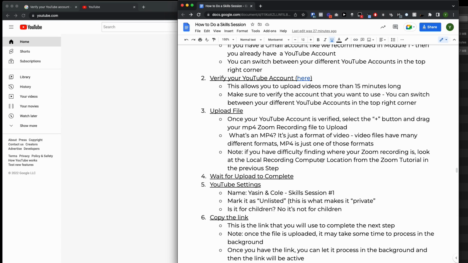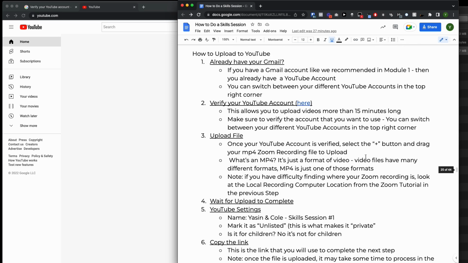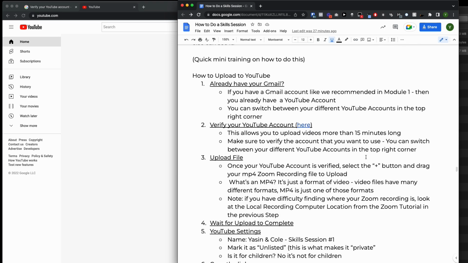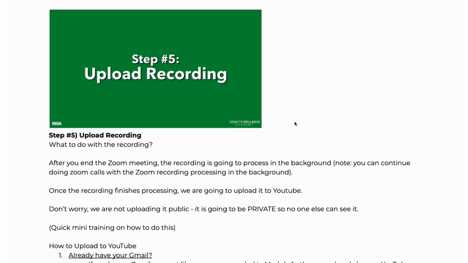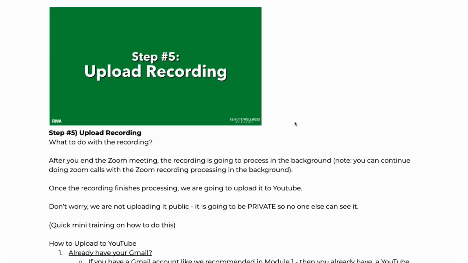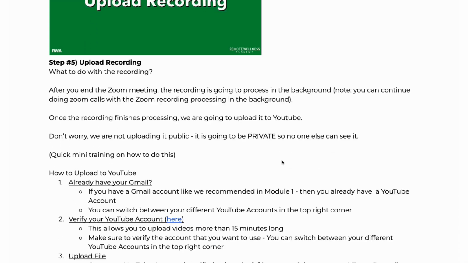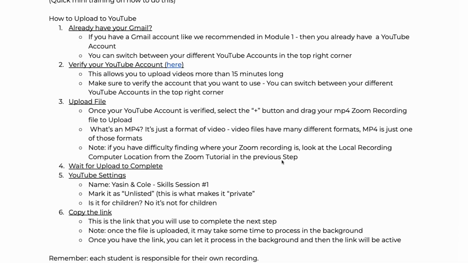With that being said, let's hop back over to the main training so we can continue with the steps on how to do the skills session. All right, welcome back from that quick mini training about how to upload your recording. It's very important for you to understand that, so that once you get to that point when you are doing your skill session, you know exactly what to do with the recording and you have everything set up properly. Okay, all of that is very important.